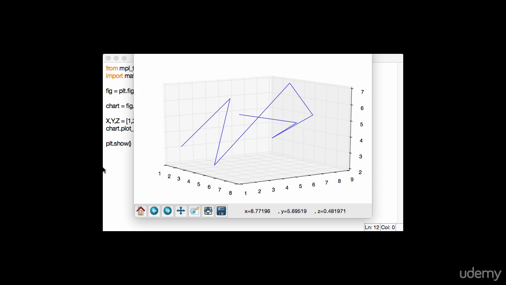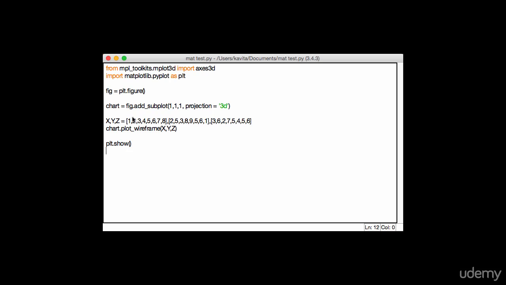So we have our import from mpl_toolkits and the matplotlib stuff. We have our fig, and we have fig.add_subplot with projection equal to 3D, okay? These X, Y, Z values are all fantastic. We don't have to change them at all. But since the next chart we're going to be creating is a scatter plot.